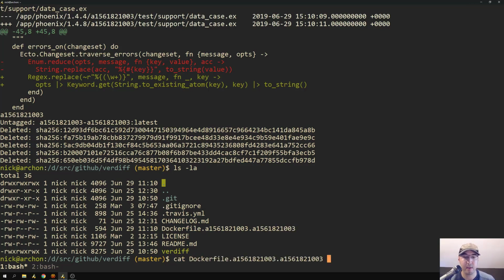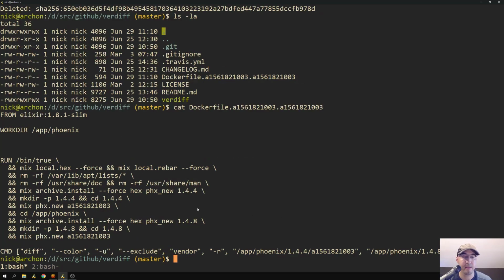So if we actually take a look here at this Dockerfile, it actually gets programmatically generated by the command line script. So since we're using Phoenix, it's pulling in Elixir, and then it's running all of these commands to build our image. And then the default command that gets run when we run the container is just the standard diff tool with a couple of flags here.